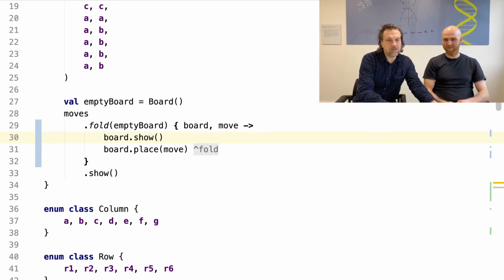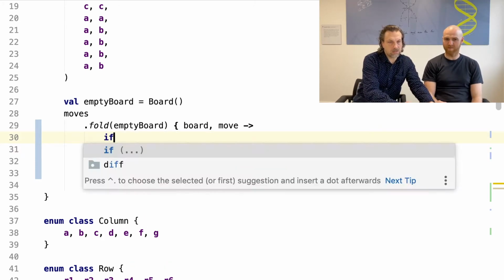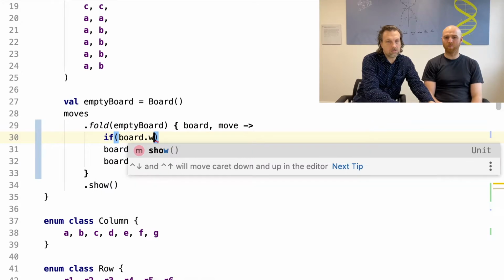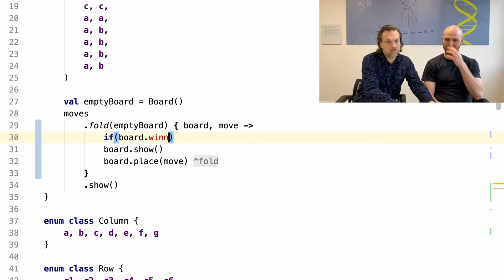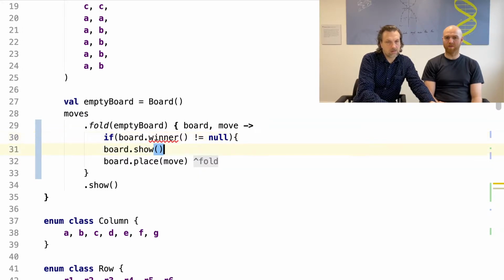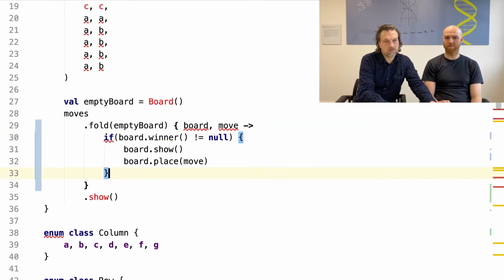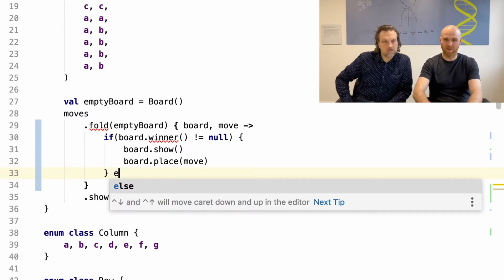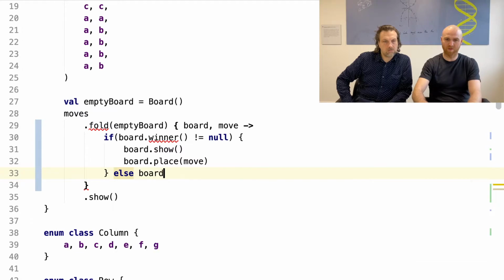I think the easiest way, and that makes sense, is to say if board.winner is not null, right? Oh, it's public. Okay. But just say if it's not null, and then this is okay for the moment. Else it's a board basically, and then it will just keep folding, but it will ignore the rest. Else it's just board.